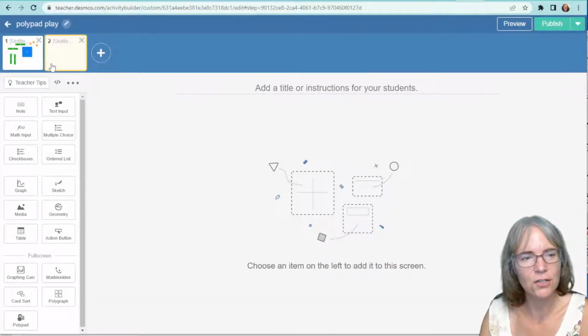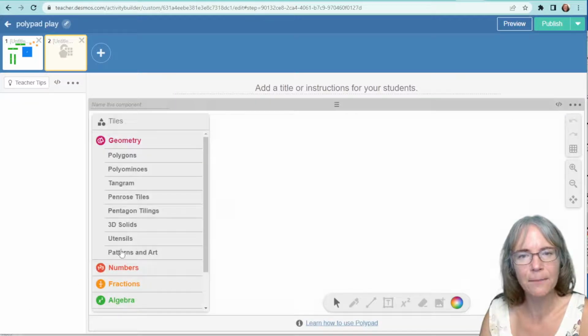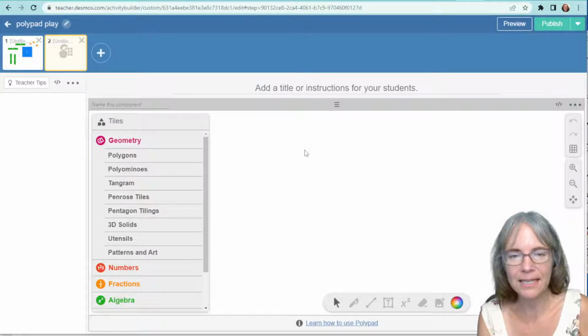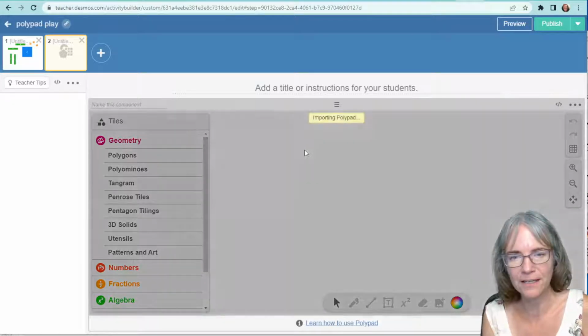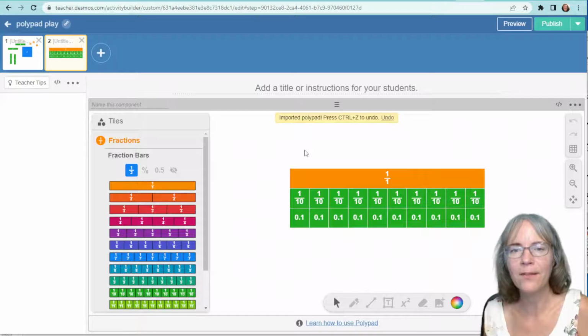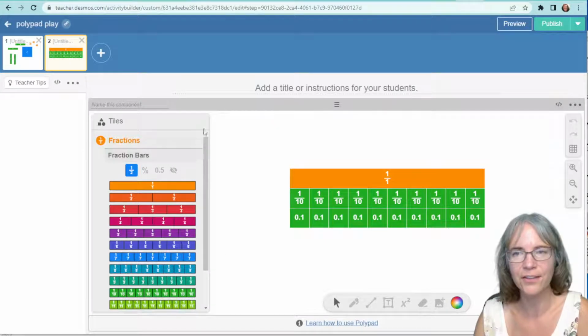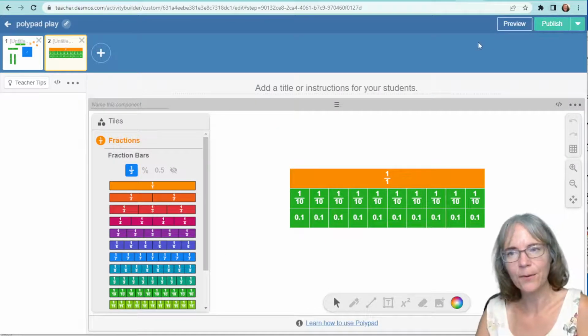I'm going to create a new slide over here. I'm going to click Polypad, and then just inside the Polypad, I click, and then I'm going to press Control or Command V, and it's going to put that Polypad right in there how I saved it. It just automatically does that. So here I have just the fraction bars. You don't see any of the other tiles in there. And then I can go ahead and publish that.